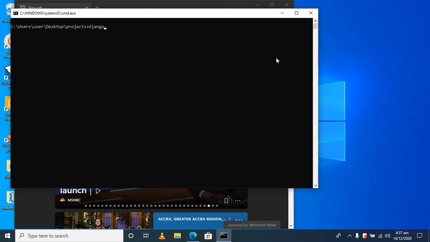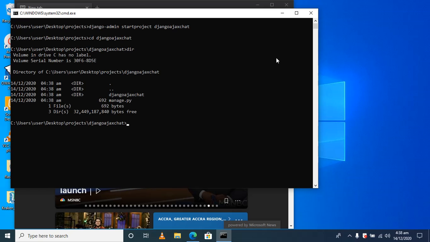So I'm going to start with django-admin startproject, then django-ajax-chats. So this is what I'm going to name my project, and change directory into django-ajax-chats. And well, you can see the project is set up by django-admin, and I don't need to waste time. Let me just create my app. So python manage.py startapp, and I'll name it chat.